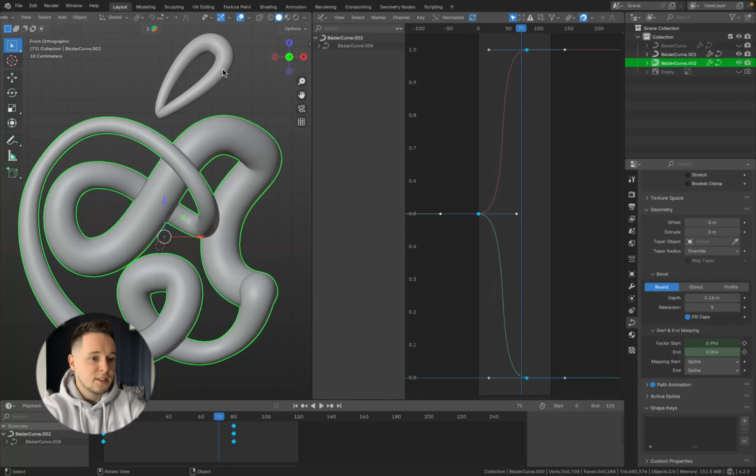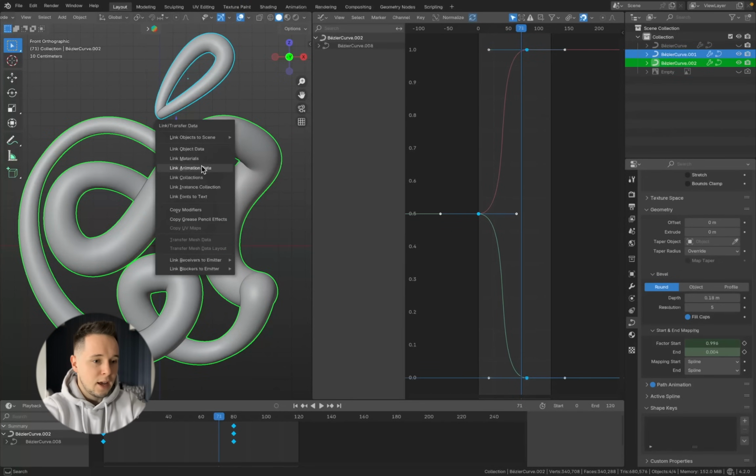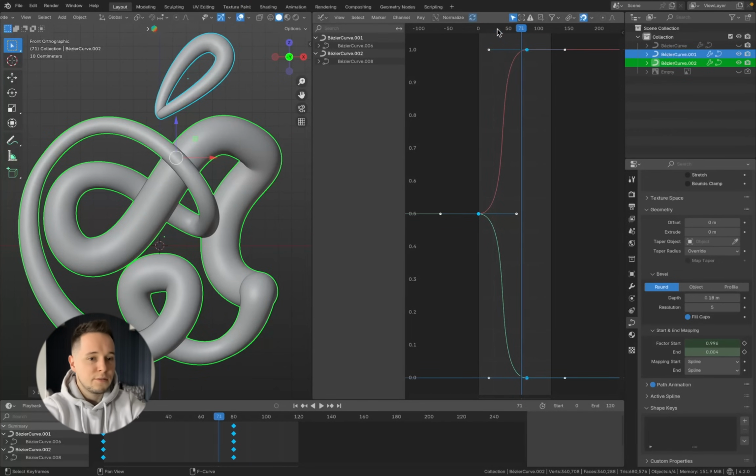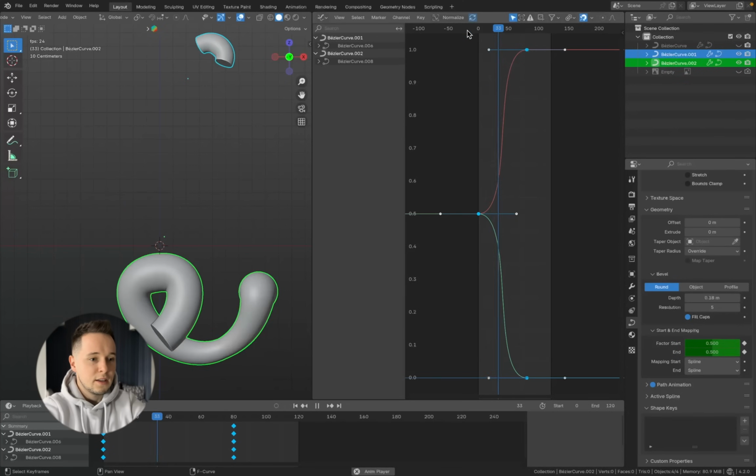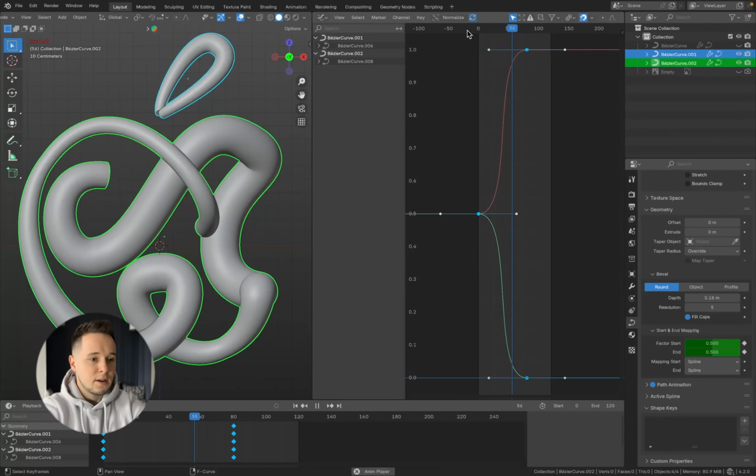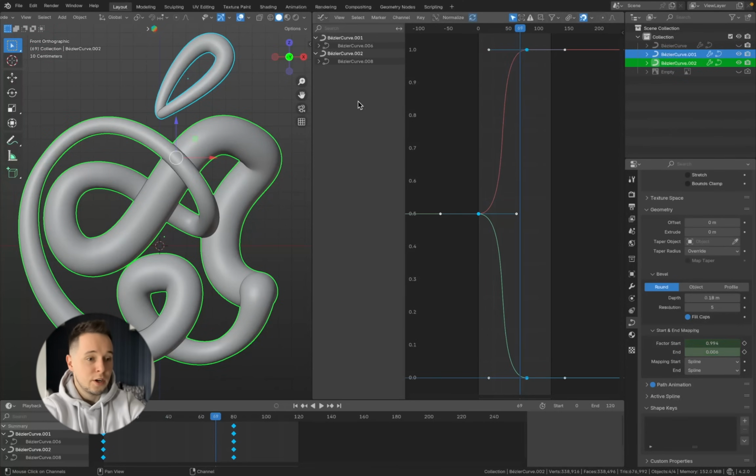And now we can animate the leaf the exact same way, but to make it easier for us, I can just select the leaf and then pressing shift and select the logo. And now if I press command or control L, I can now link animation data. So if I now preview it, you can see we have the exact same animation for both curves.